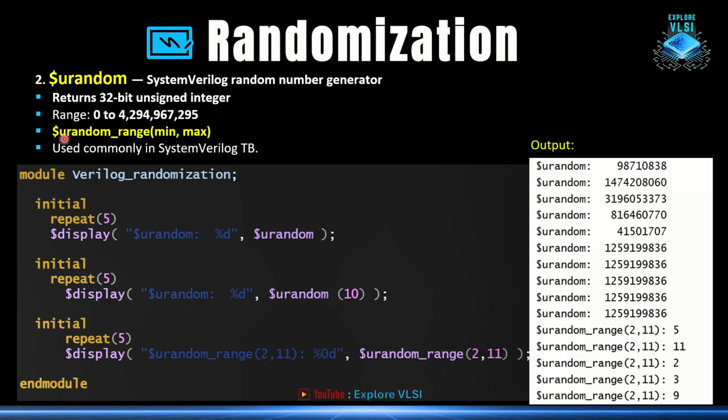There is an improved version of that, which is $urandom_range. You can provide the minimum and maximum value of the value you are supposed to generate. Let us understand all these.